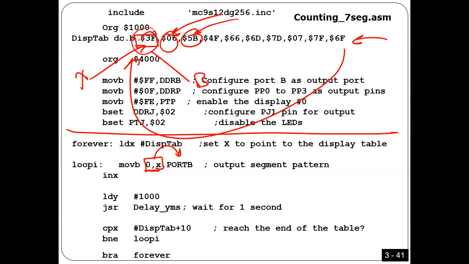Let me say the idea. Listen, X is here. Take this one, send to port B to display number 0. Wait 1 second. Increment X. Take this one, send to port B. Wait 1 second. I have to keep repeating that until I finish 9, so X has to be reinitialized to here again. Okay? So see how it works.